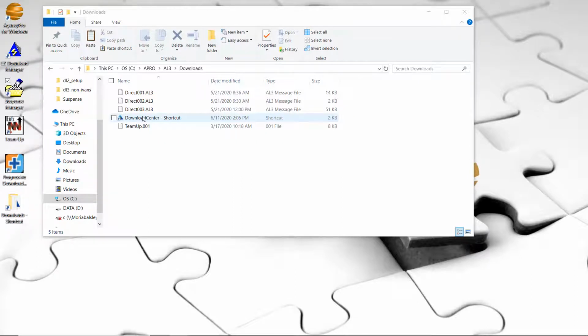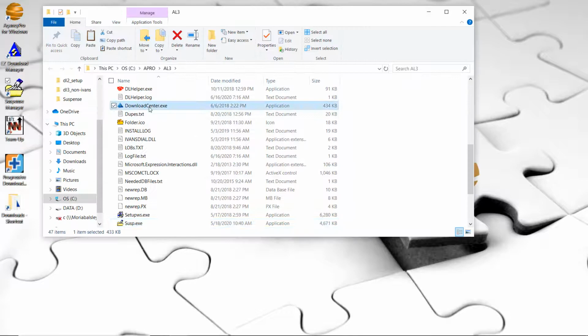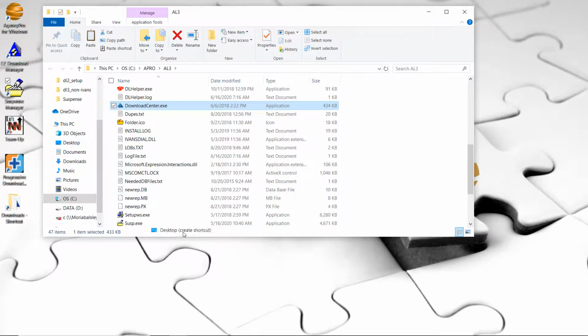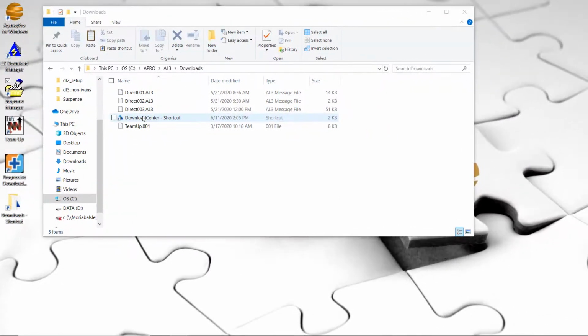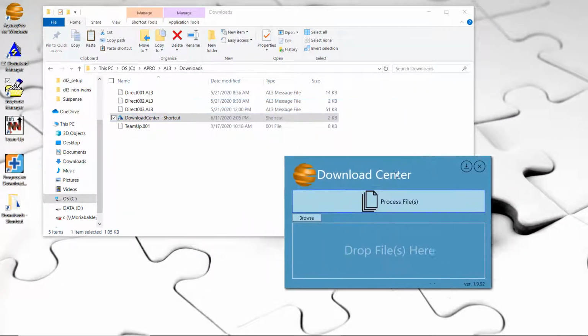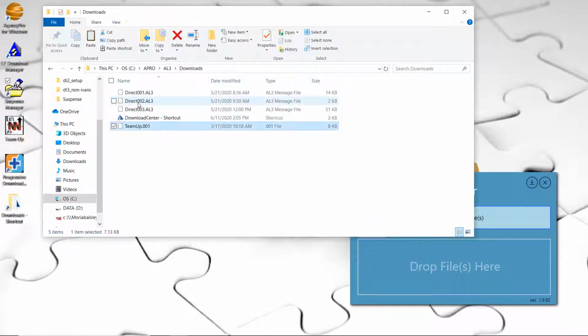This is done by first opening the Download Center from the AL3 folder. If you use this process often, you may wish to create a desktop icon to the Download Center by right-clicking on the program and selecting Send to, then Desktop. Once you open the Download Center, you will see a box that says Drop Files Here. Open up the Downloads folder, highlight all of the download files, and drag them all onto the Download Center.